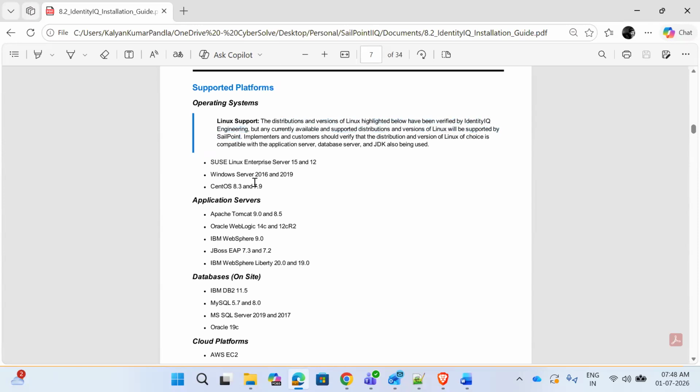Okay, so for this Linux operating system, what are the versions that we are mentioning here? These versions are mentioned by the SailPoint engineering team. It means SailPoint has been tested on these particular versions of Linux, but any other available versions of this software will also support SailPoint. It is just that they have not verified it, but they also support it. So that's what they are saying.